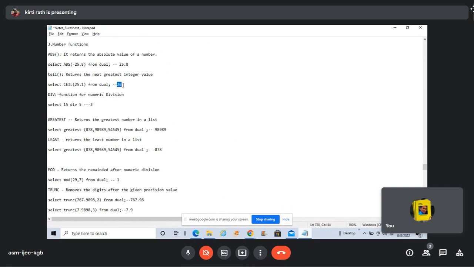Next value. Next. Correct. Next greatest integer value. Okay, I think there's one floor also. I am not sure. Opposite of trunc? No, no, no. See, trunc has a format. A trunc can give you decimal places. Here you will only get integer value. Okay.